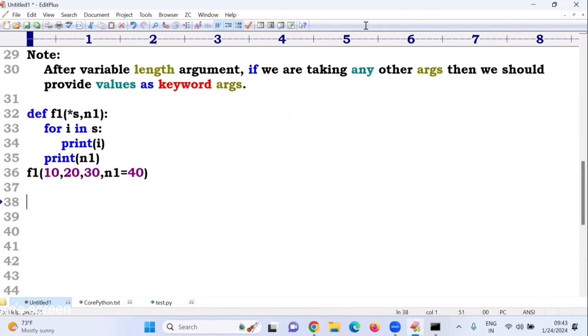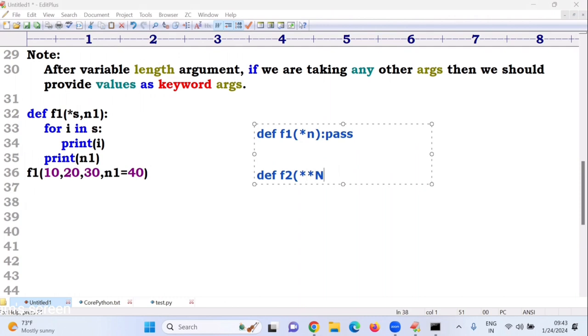Now, in one interview, they are asking def F1 star n, same def F2 double star n. What is the difference between single star and double star? What is single star? What is double star? Single star, just now explained already: variable length of positional arguments, tuple. What is the meaning of double star?